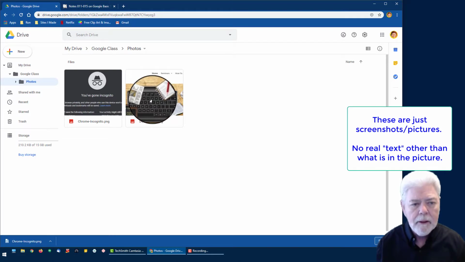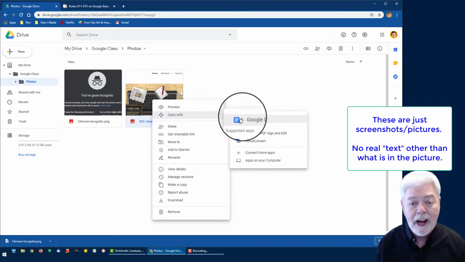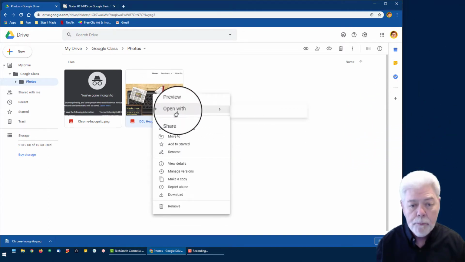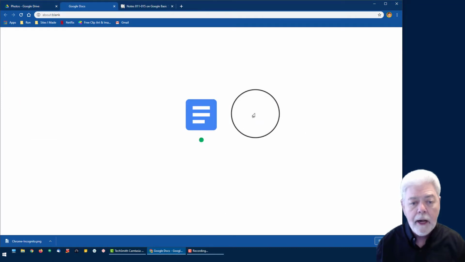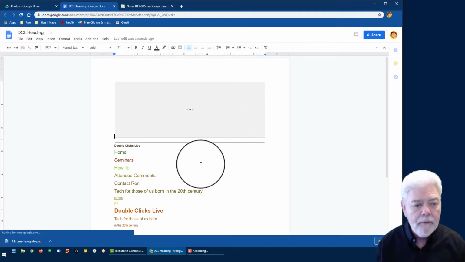All you do is right click on a graphic and open with Google Docs. No grab text like it says in Keep. So you just right click it, open with Google Docs. Watch, almost immediately, doom, doom, doom, doom. Oh, I probably shouldn't do that. There's copyright on that tune. Right there, here you go.